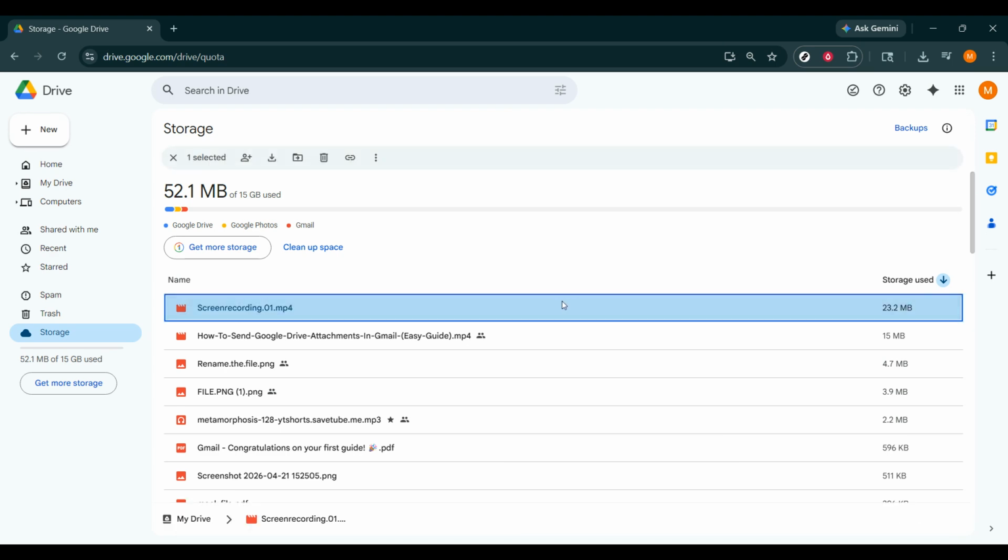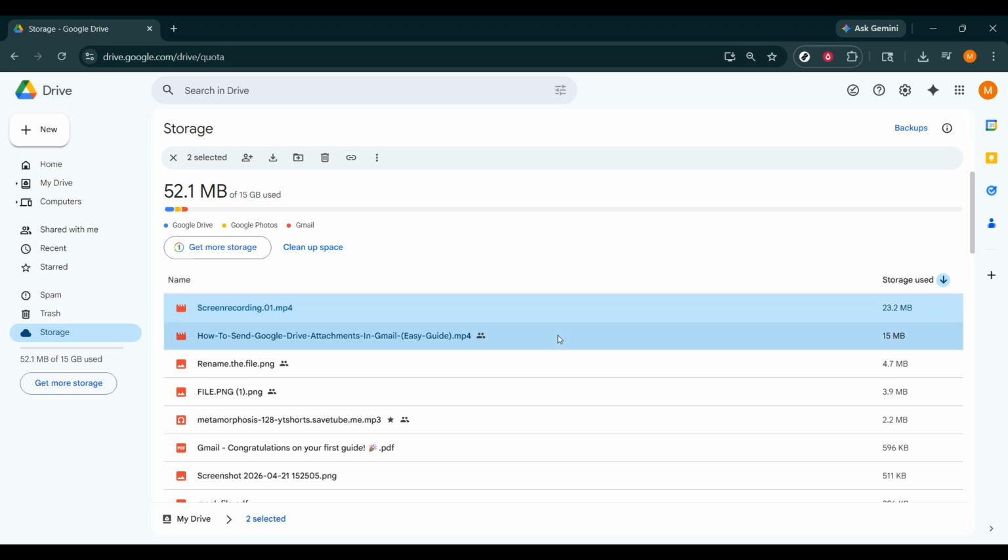You can click one file at a time, or if you want to remove multiple files, hold Control on Windows or Command on Mac while clicking each one. If you're not sure whether a file is important, open it first or check the file name and date so you don't delete something you still need. The goal is to remove the biggest unnecessary files first so you get the most storage back as quickly as possible. After selecting the unwanted files, right-click and choose Remove.